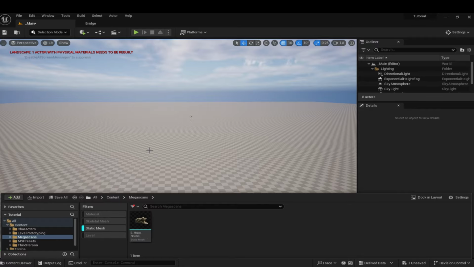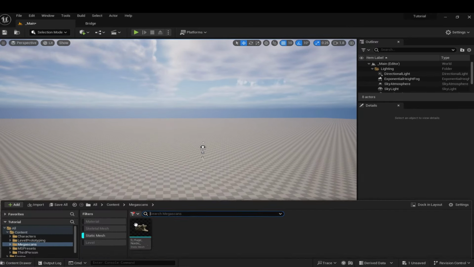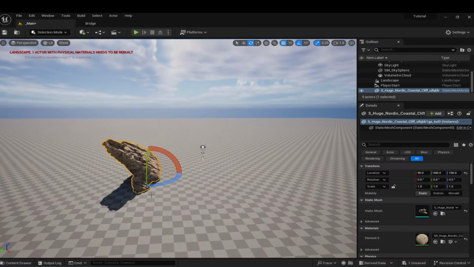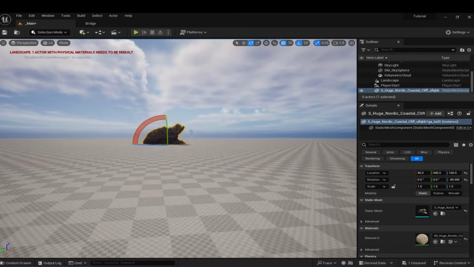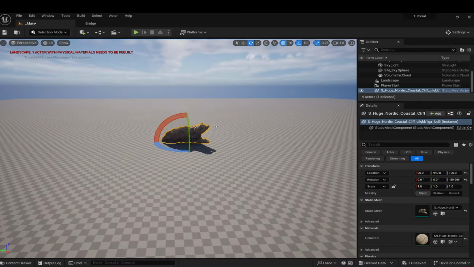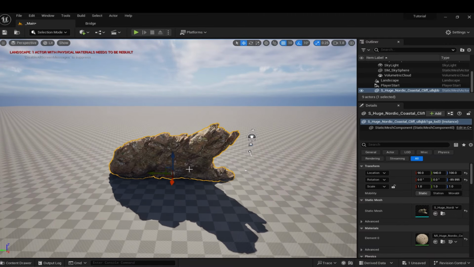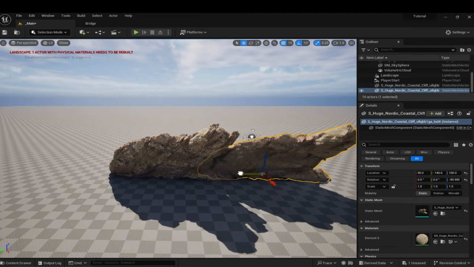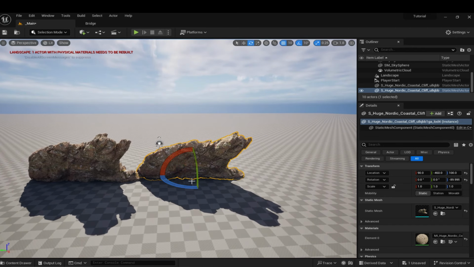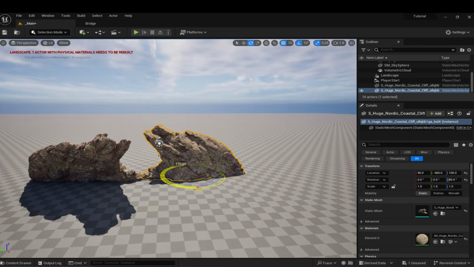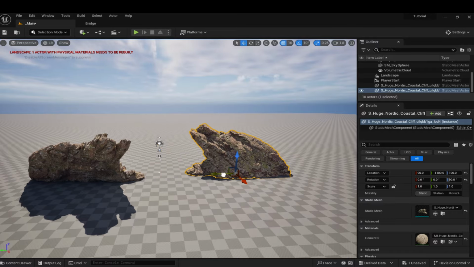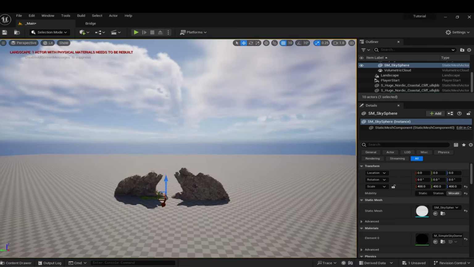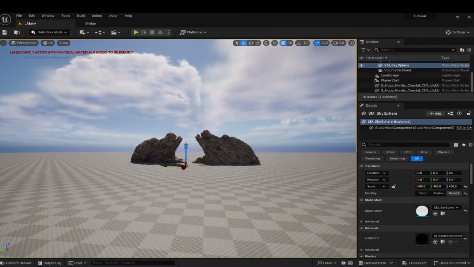Here's our cliff. Now drag and drop and rotate it something like 90, and click on the cliff and hold Alt to duplicate objects. Now rotate it 180 degrees, something like that. Okay, for now that looks good enough.